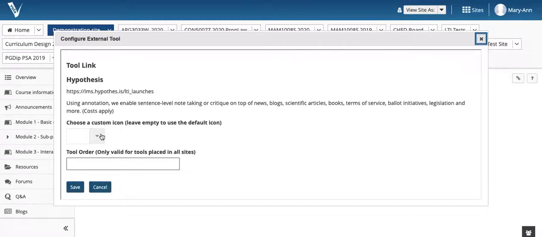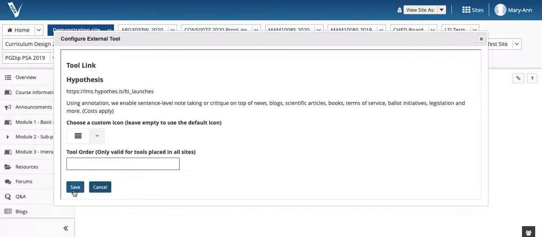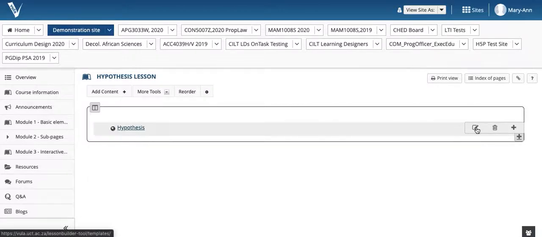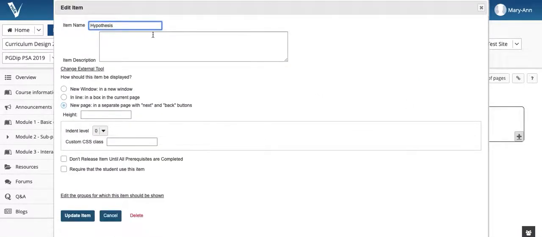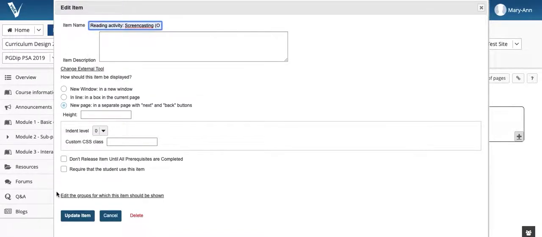It doesn't really matter which icon you select here. You can select any icon and then click Save. The next thing you want to do is to rename this activity to something that has meaning for your students. So I'm going to name it Reading Activity Screencasting Option 1 and then select Update Item.